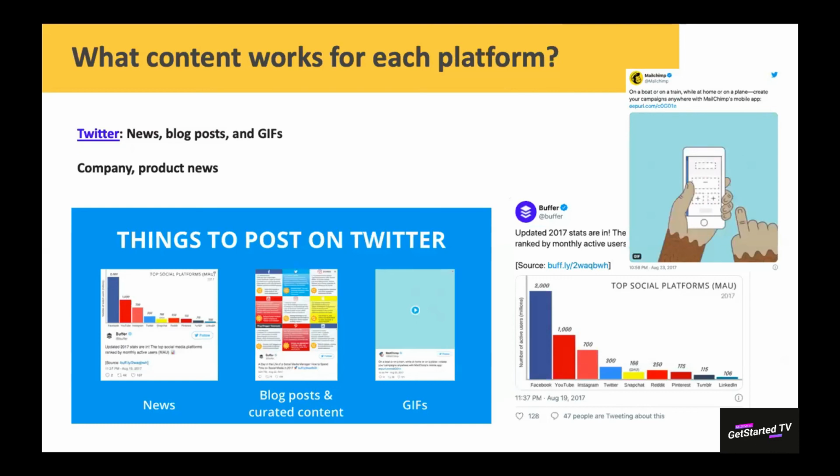And what content works for Twitter? We have news, blog posts, and GIFs. With Twitter, as you know, there's a 140 character limit. So always keep it short and simple. Always try to keep everything summarized and include links that lead to your website or anywhere else that you might want to bring your audiences.